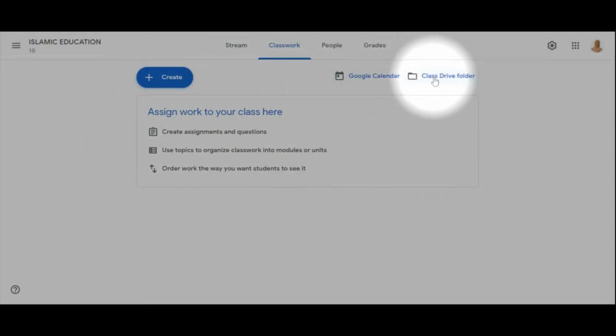Okay. Before that, in the classwork tab, we can see the Google Calendar and also the class drive folder. So what are both of these for? The class drive folder is for any material, video, or bigger file that we post. The material will go into the class drive folder, which is Google Drive. And for the Google Calendar, if we assign an assignment with a due date, it will appear on the Google Calendar so that the students and the teacher will be notified about that.